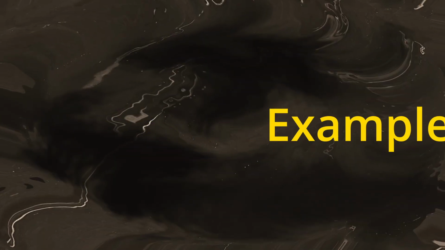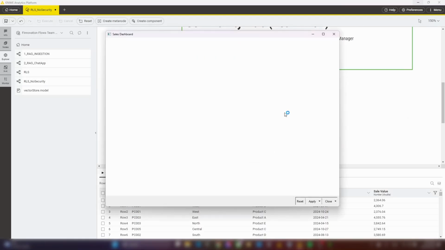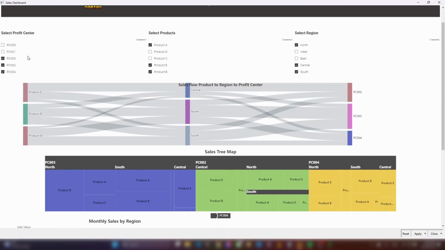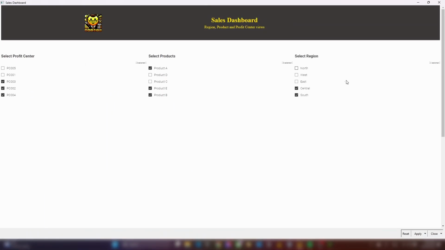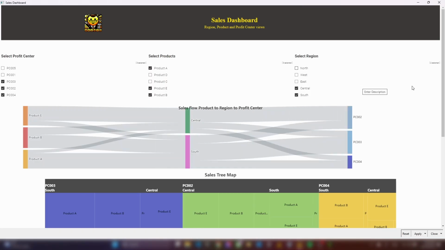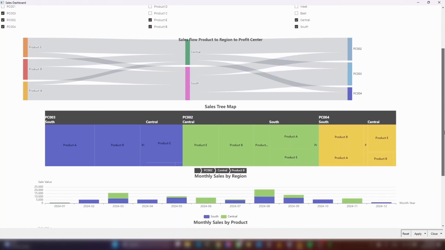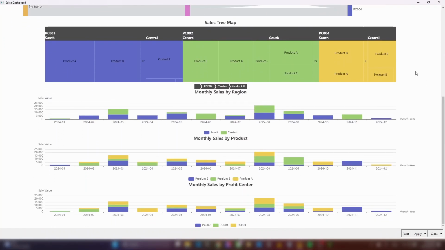Let's now take a moment and have a look at the data app that I've built and that we will use. It's a sales dashboard, and the data can be split by profit center, product, and region. And whenever we change the selection, the data refreshes. There are then a couple of charts, for example, a Sankey chart, a tree map, and then some bar charts that split the data by region, product, and profit center.